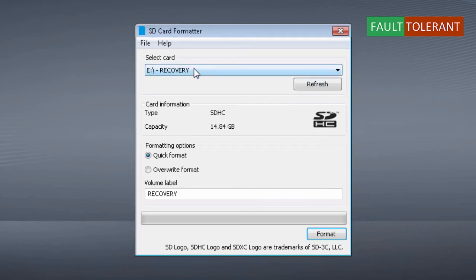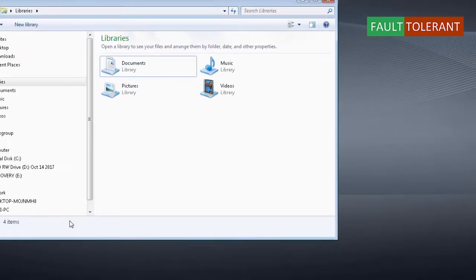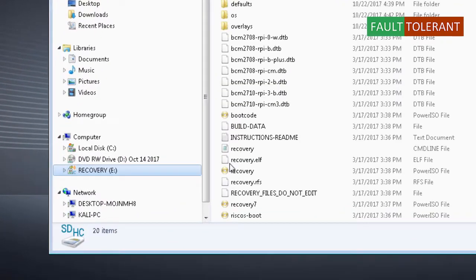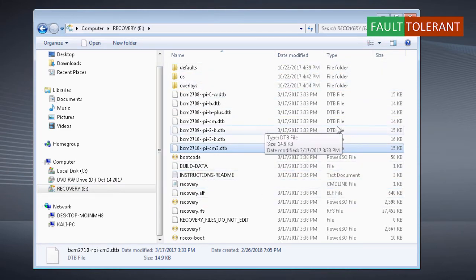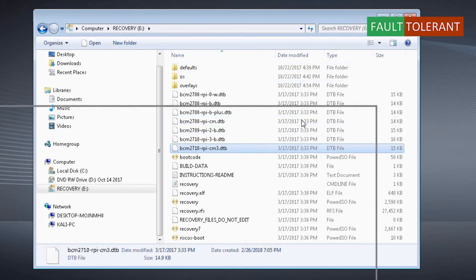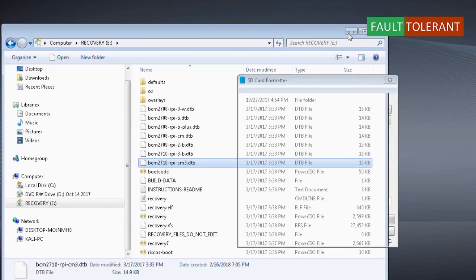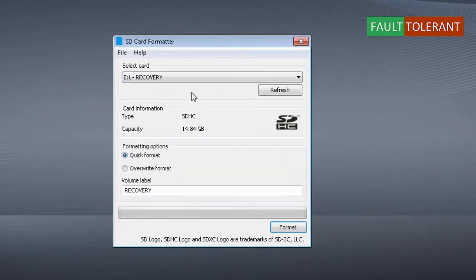Okay, what you have to do is select this memory card. Make sure your drive letter is correct. Open the drive and see this one. I actually have an older version of Raspberry Stretch inside this one. I will be deleting this one. I will be using the new version now. Okay, so close this one. Make sure this drive letter is correct.